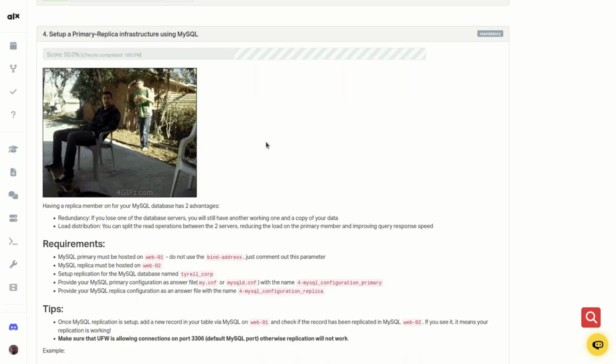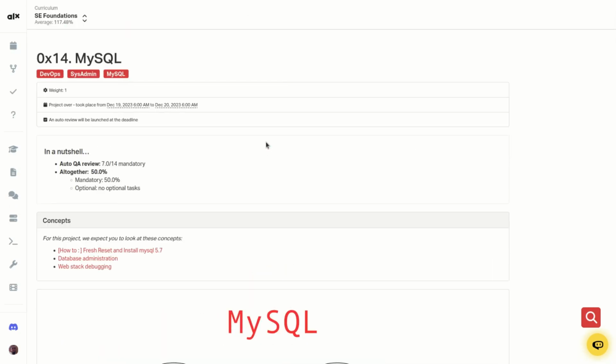So hi everyone, welcome back to the much anticipated 0x14 MySQL task. Now I know this took a while to actually come out, but I was trying to find the best and most efficient way, in terms of time and speed, to achieve this.